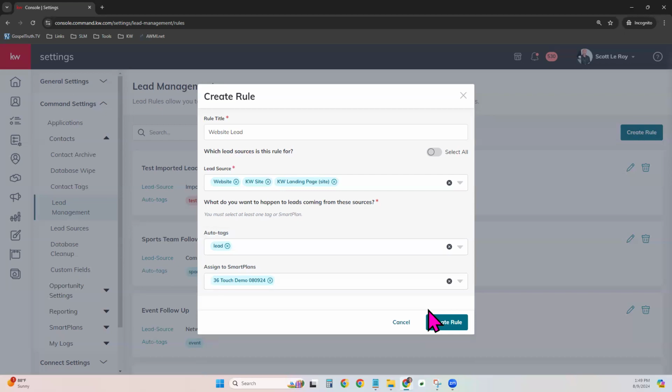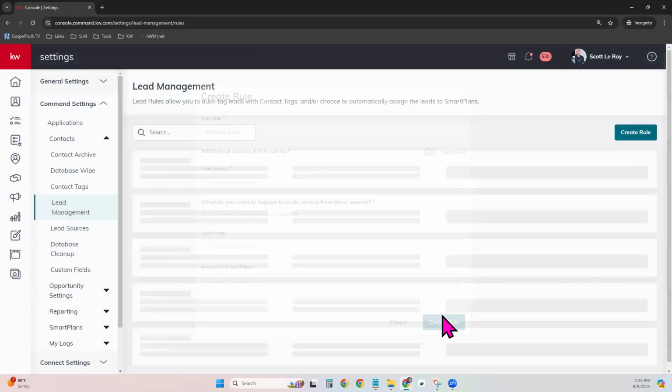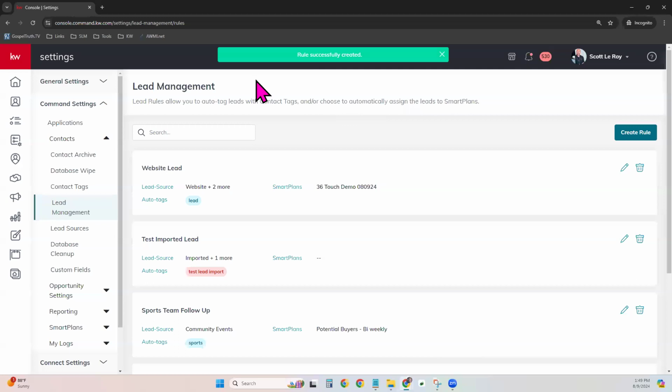If the people are sitting in your database right now and they already have the tag lead, they won't move. They won't change. They're not going to get added to the smart plan. I'm going to show you how to get a hold of those guys and get them on a smart plan in just a second. So at this point, you can go ahead and create your rule. And moving forward, any lead that comes in from the website is going to be auto tagged lead and added to this smart plan. Okay?